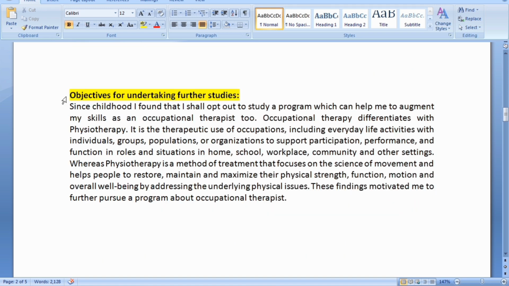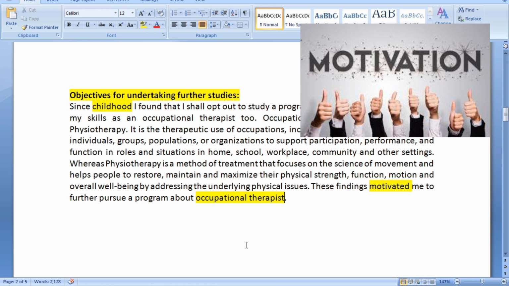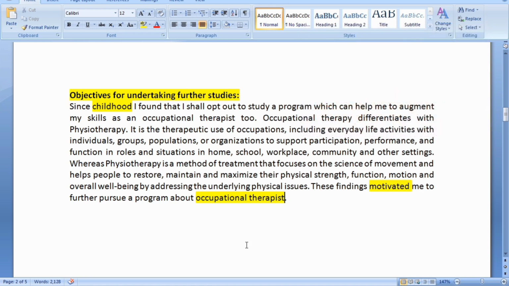On the fourth point, you have to show objectives for undertaking further studies. In this para, as you can see on the screen, you have to mention your childhood and your motivation in occupational therapy and physiotherapy. As this is the SOP of a Bachelor of Physiotherapy student, we haven't mentioned physiotherapy motivation. And you have to mention the work areas of that field. You can use this para on the screen.